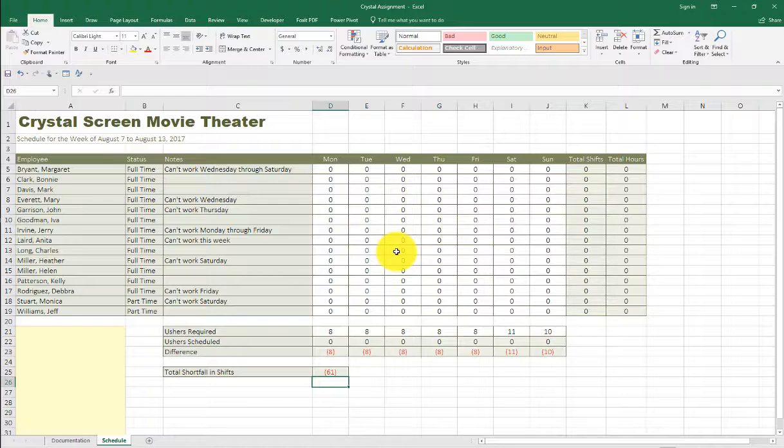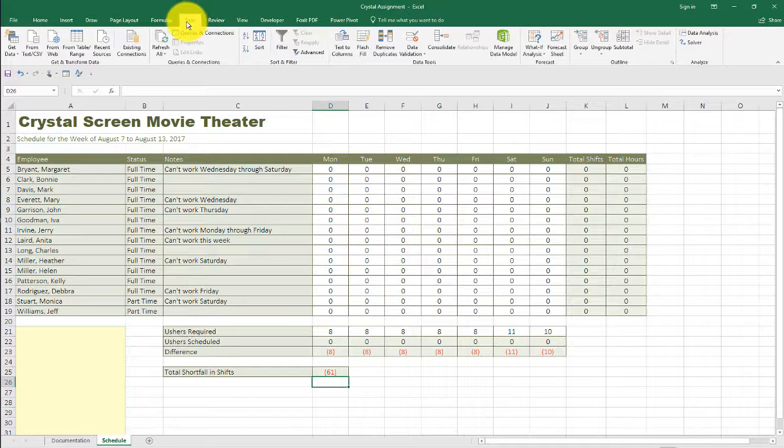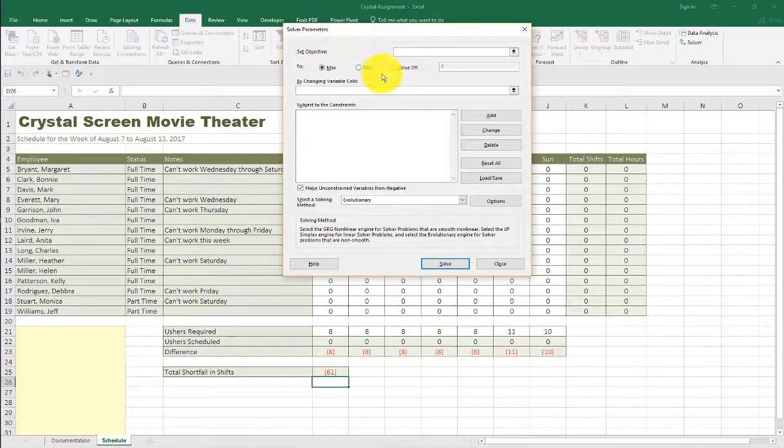Okay, so now we are going to create a Solver, and we're going to indicate what our goal is, what our variables are, and if we have any constraints. Up on the ribbon bar, you're going to select Data, then Solver, and the Solver Parameters dialog will appear. Set Objective, and that's the goal. What do you want your goal to be?